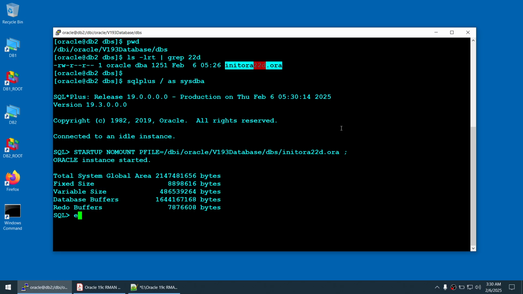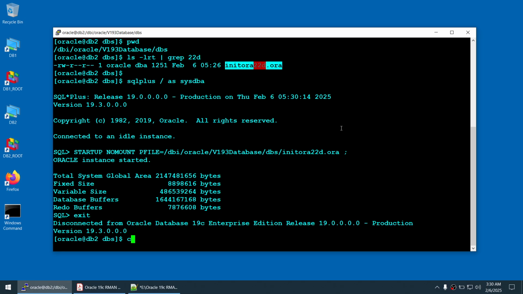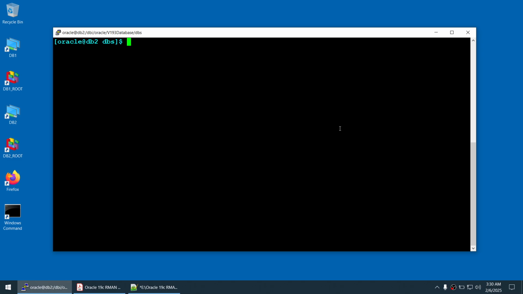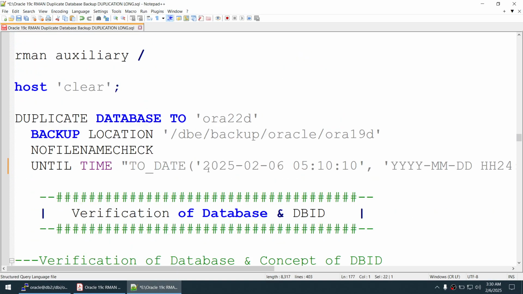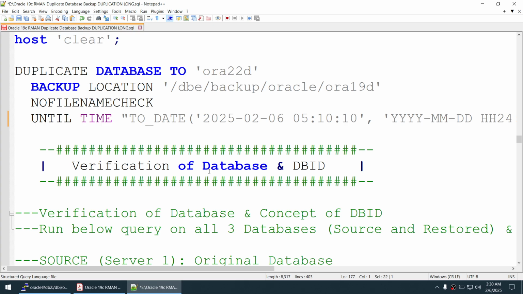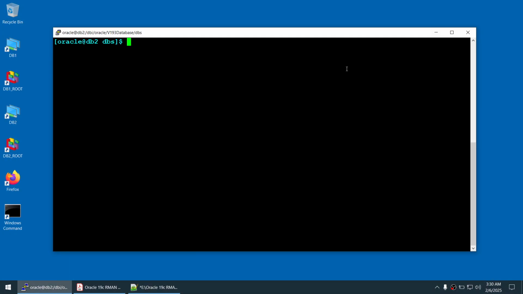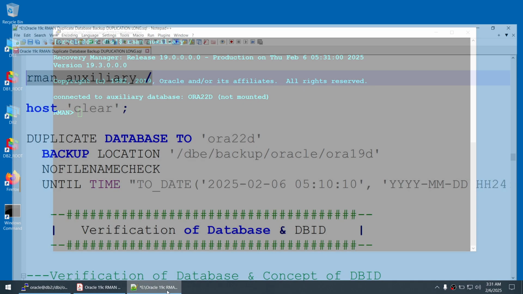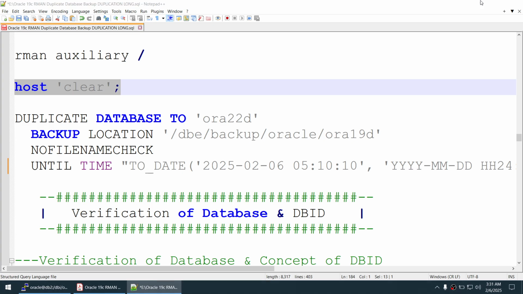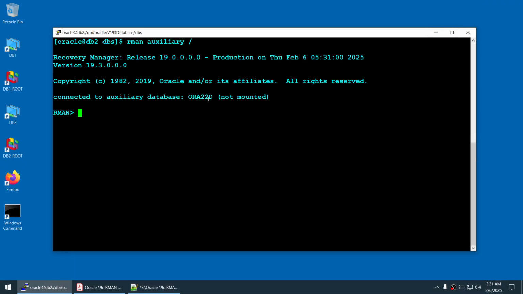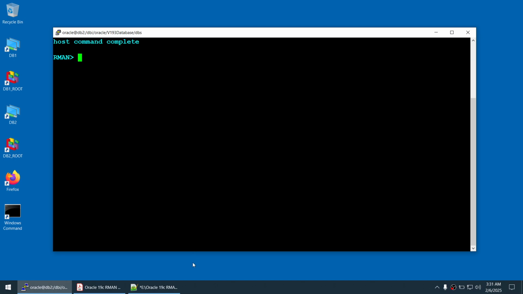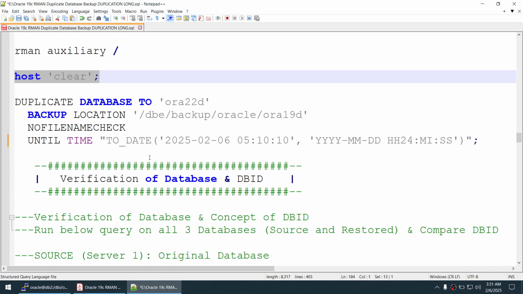That looks good. At this moment, we are good to run our RMAN duplicate command. And this RMAN duplicate command is exactly the same as the previous. There are no changes except that we are using a different database name. Everything remains exactly the same. There is absolutely no difference. Now, let's connect to the RMAN session. Let's clear. And here you can see auxiliary database ORA22D not mounted. So the database with a new name and not mounted. That is correct. And we are using auxiliary database.